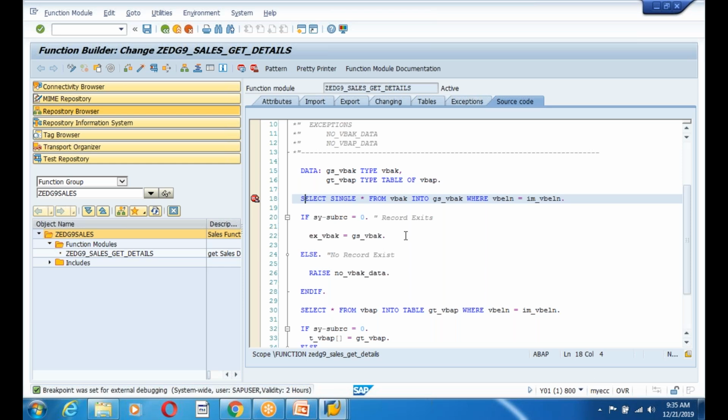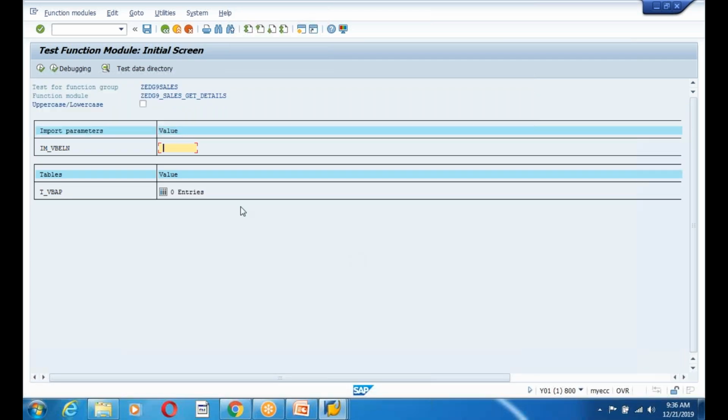So I want you to do more debugging. I wanted you to be an expert in that debugger, guys. So every program we are going to do debugging, no problem. It may be 5 minutes of time, but it gives you a lot of value to your career, guys. So put in a breakpoint on the first statement and execute. Put in a value 4970.